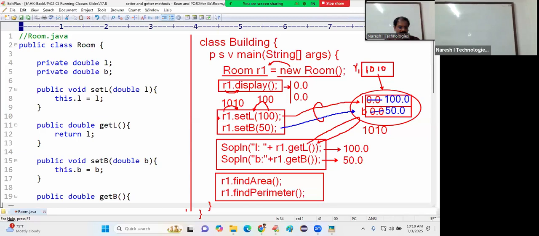Now, for example, when I am calling R1.setL, I am passing minus 100. Is it accepted or not accepted? Not accepted. What is the problem? No problem. Accepted. Minus 100 I am passing. It will go to where now? The setL method. The double l variable takes what? Minus 100. Minus 100 is stored in this.l. Current object's l variable 0.0 is replaced with what? Minus 100.0.